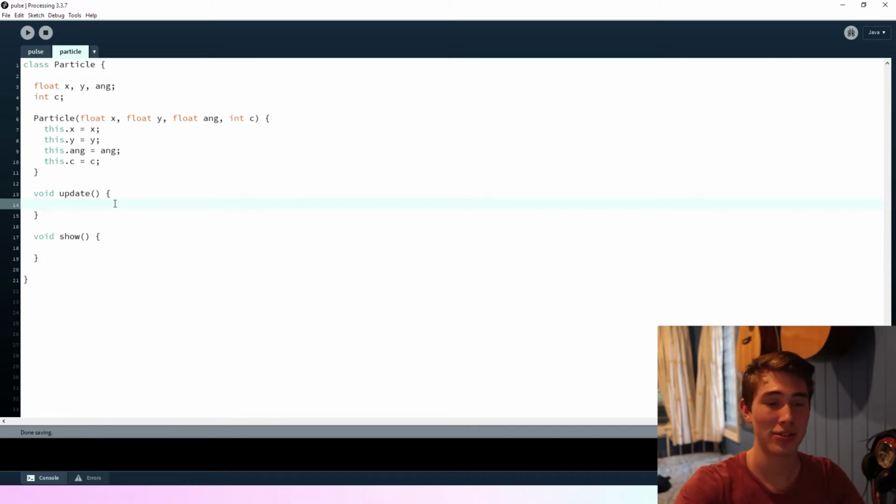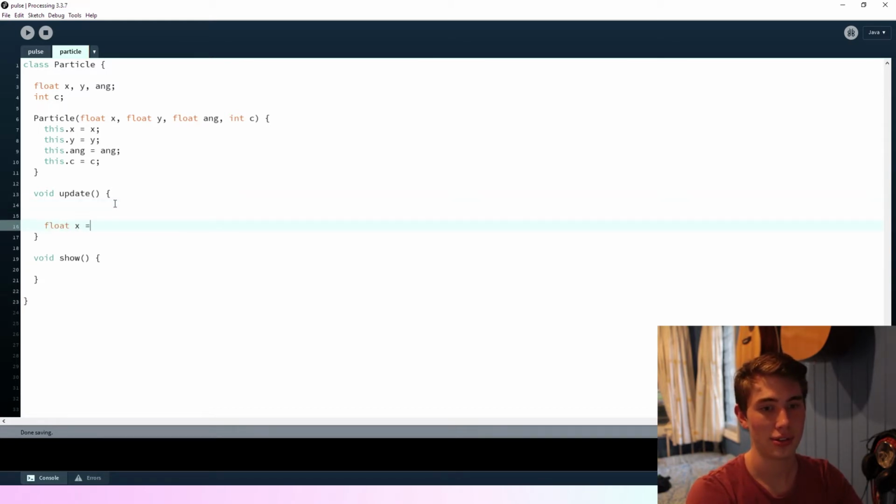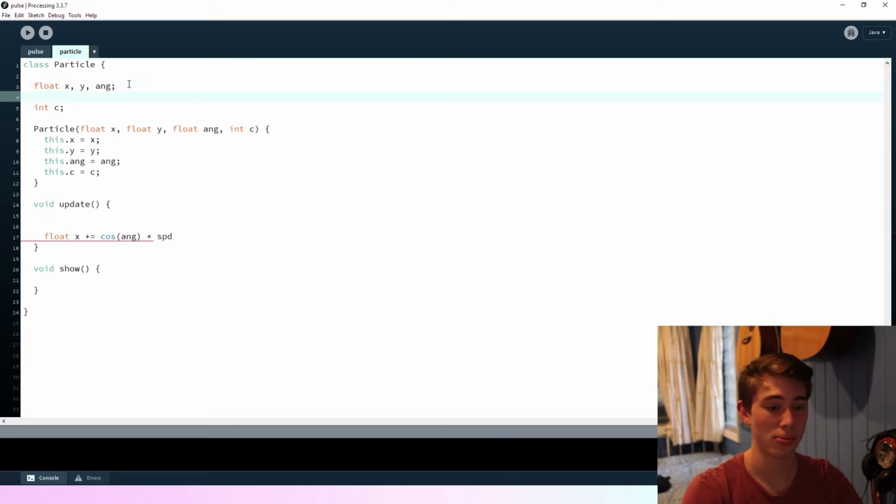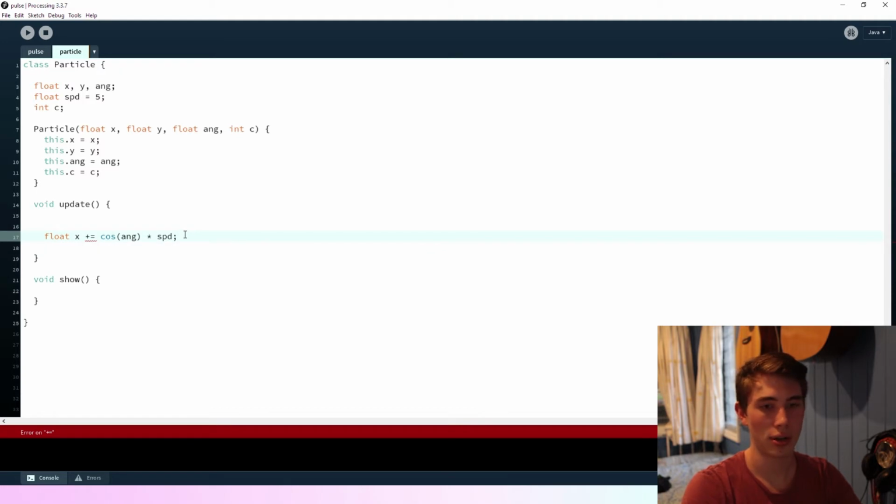So in the update function, we're going to move the particles. We're going to say x plus equals cos of the angle times, we need a speed. We probably don't need to pass that in because we want it to be constant for all of the particles. So we'll go float speed equals 5 for the moment. Then we're going to copy this and paste it in.